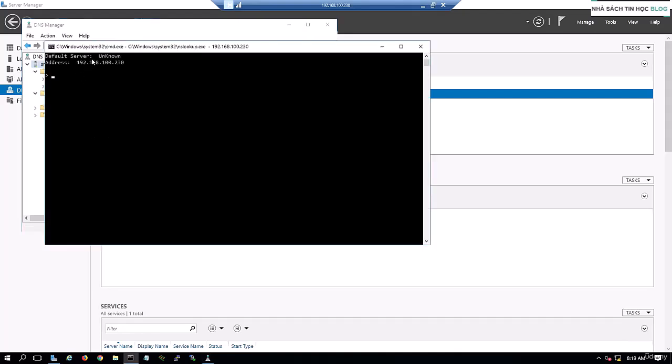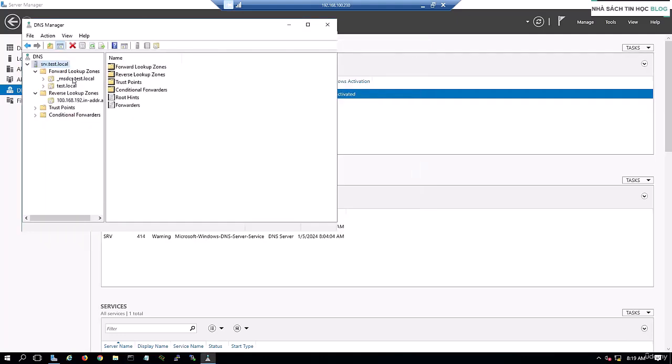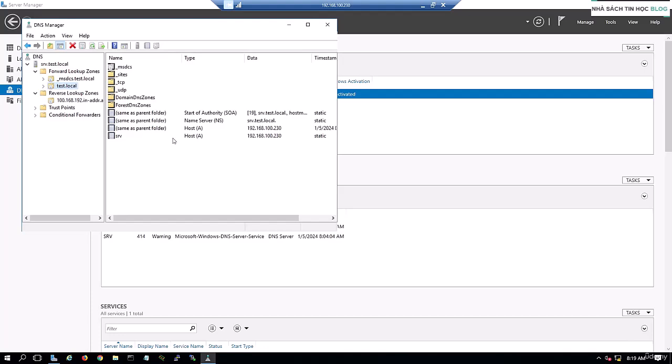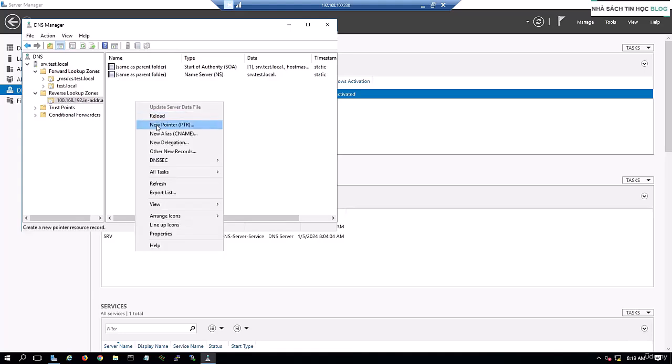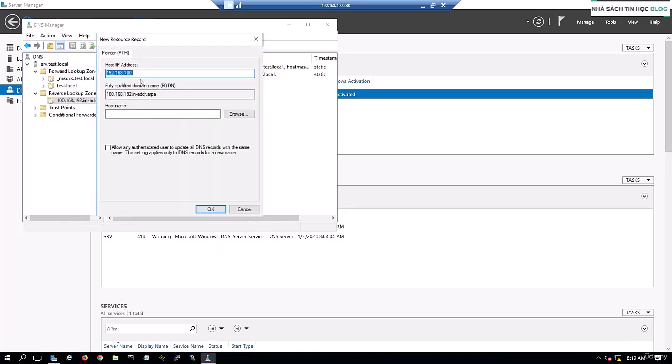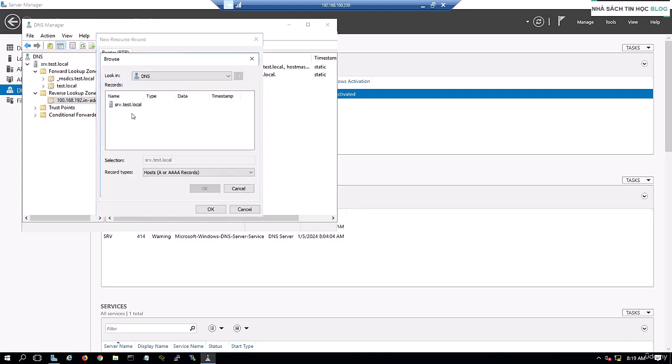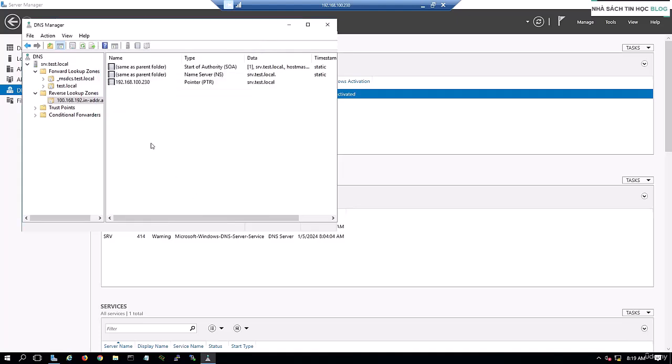Yeah, there is this default server unknown. So it means we need to go to test.local and the server is there. However, in the reverse lookup zone, we don't have the entry. So right click and choose new pointer, and our server IP is 230, and let's go to forward lookup zone, and this is our server, and click OK.